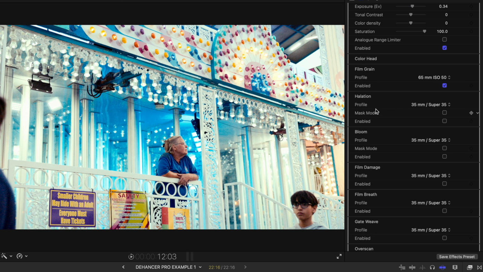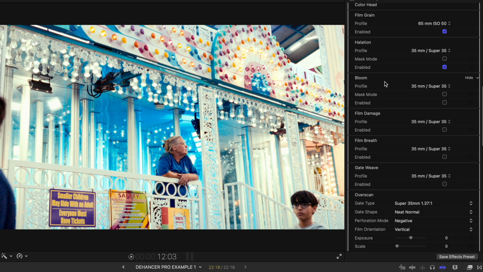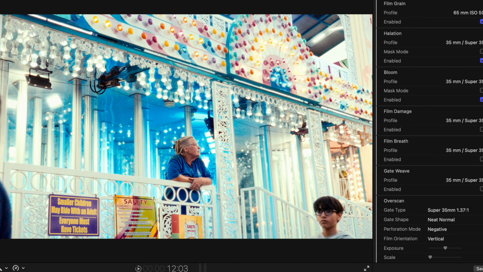Under film grain, we have halation, which I already know is going to look really good for this image. If I toggle it on and off, you can see what it's doing, especially around those bulbs. I'm going to leave it on the Super 35. Next up, we have bloom, which again, I know is going to look really great for this image because there's a lot of color and a lot of lights. I'm going to enable bloom. You can already see what it's doing to that image. Let's have a look at this video so far.